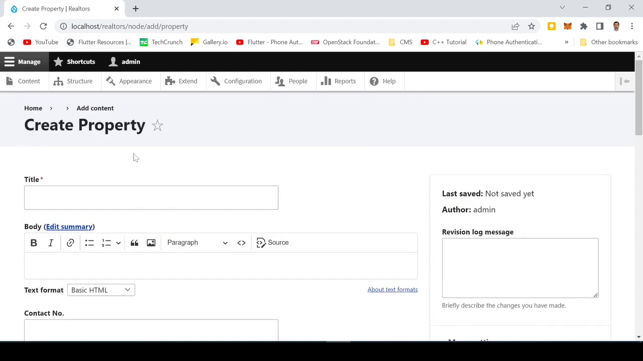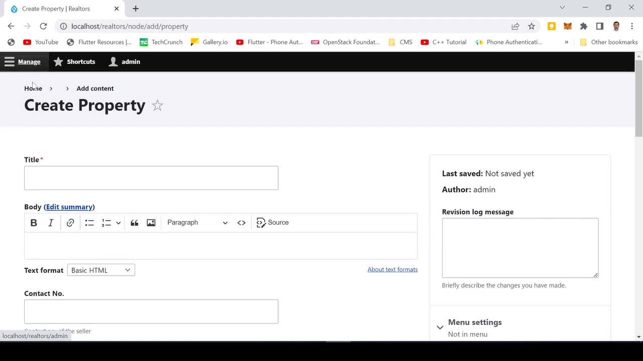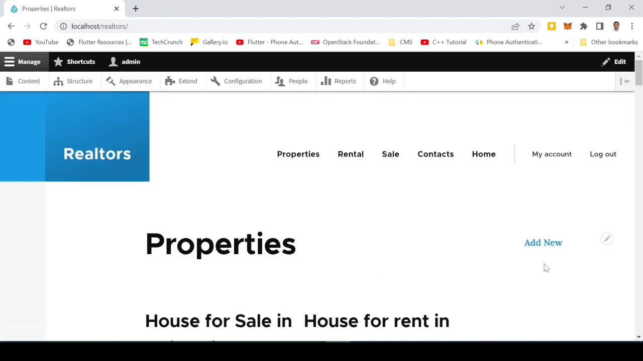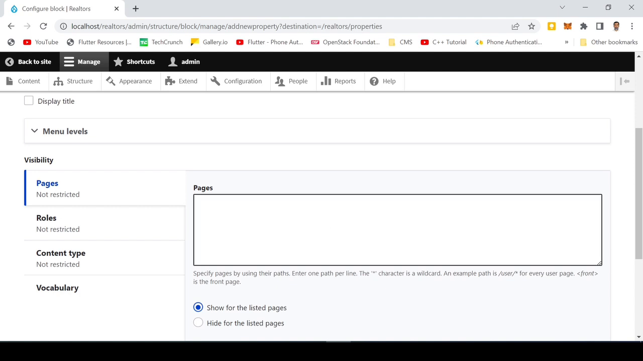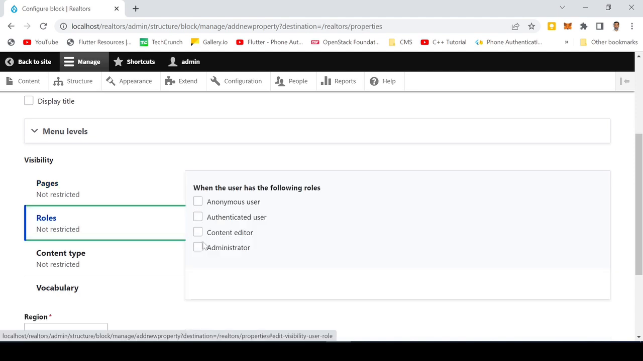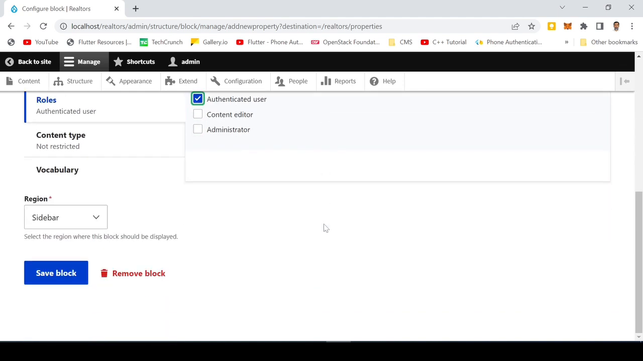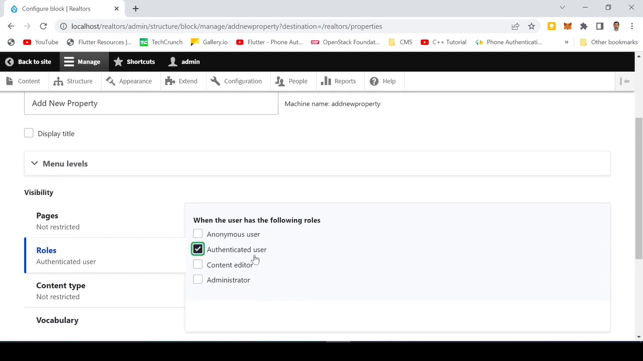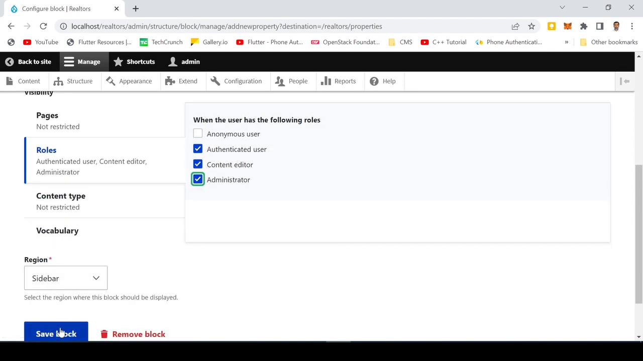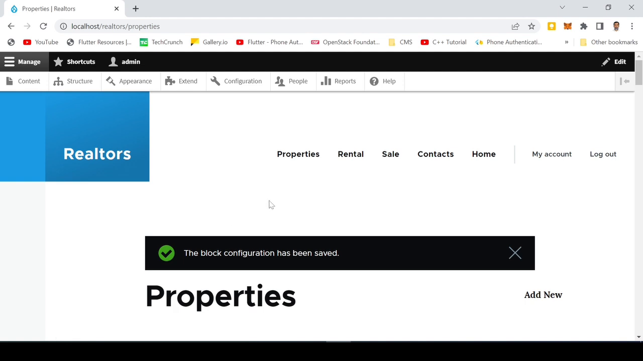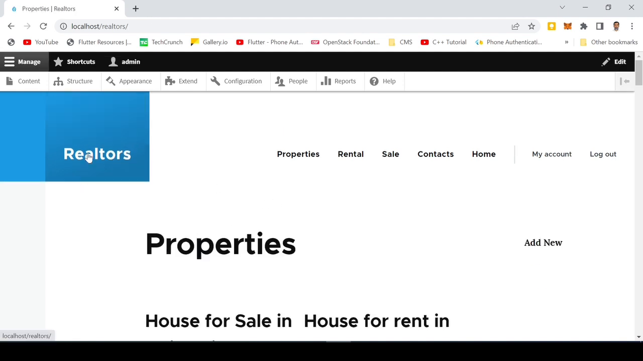There is one other thing, let me tell it that we don't want to show this to all the users. So let's go to the configure block, and we will have the role over here that it is only available to the authenticated users, and anonymous users should not see it. Authenticated users, the content writer or the administrator. So we will save the block, and that's it.